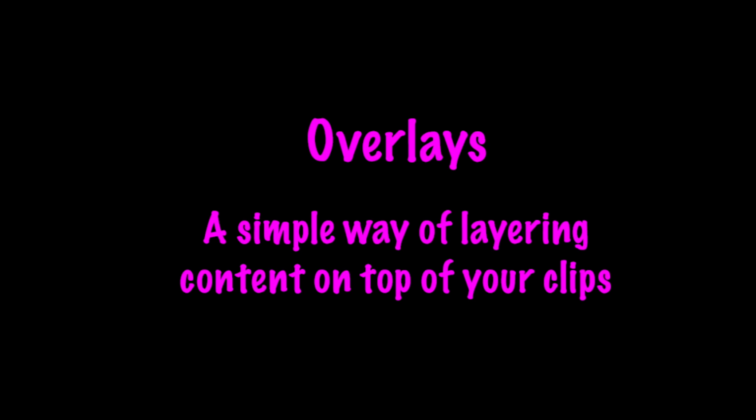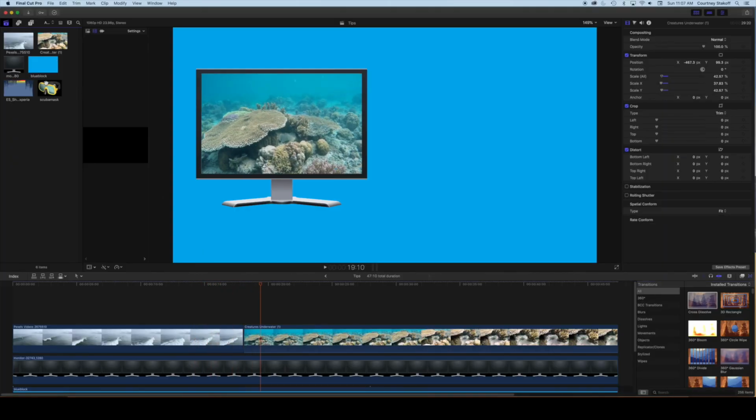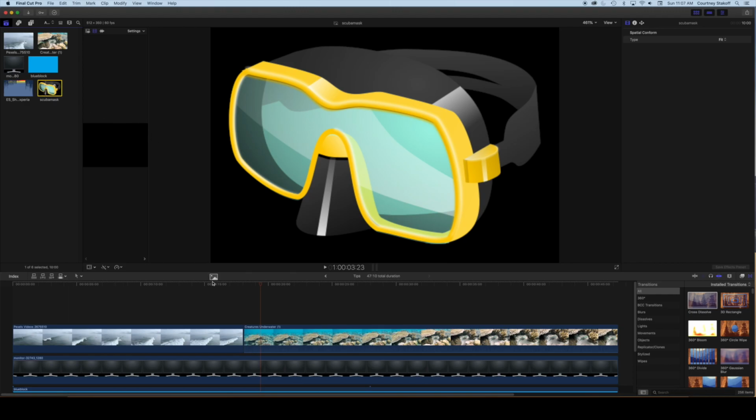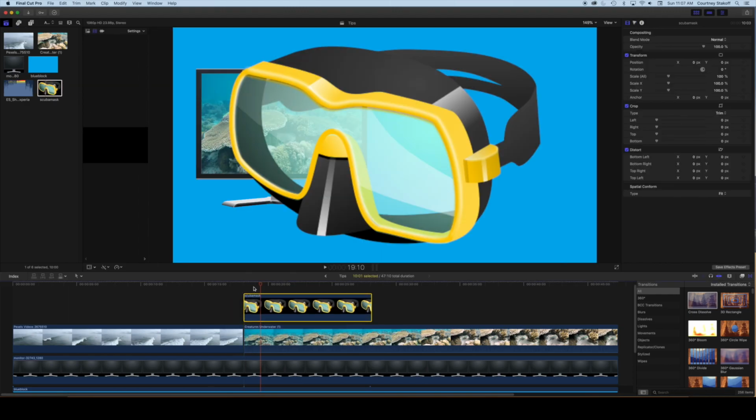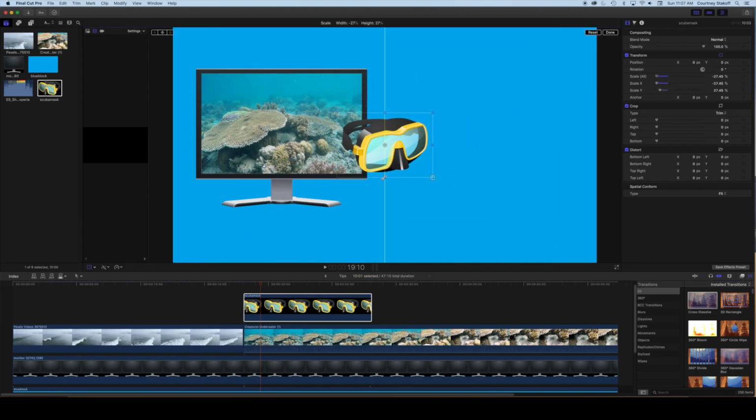Overlay. This is how you use an overlay. So I imported an image of a scuba mask. Next, I simply drag the image from the browser on the left into the timeline where I want it. I then click the transform button and I can resize, rotate, and reposition the image right where it's supposed to be.